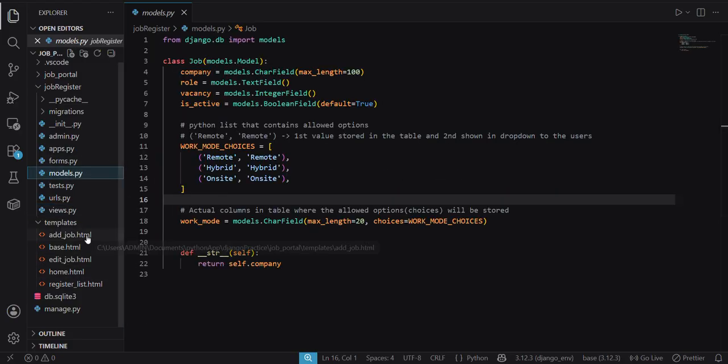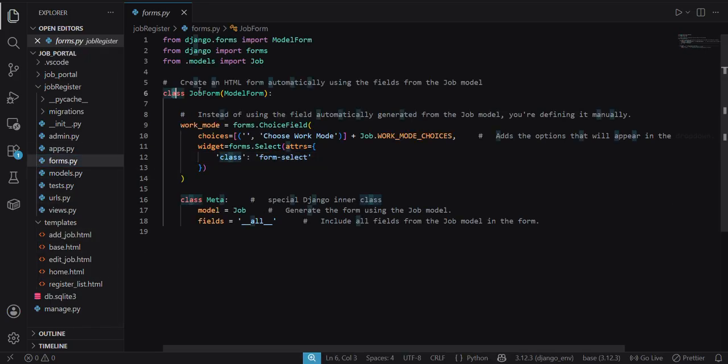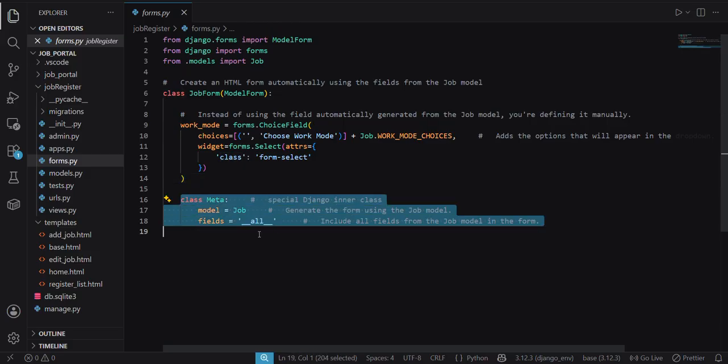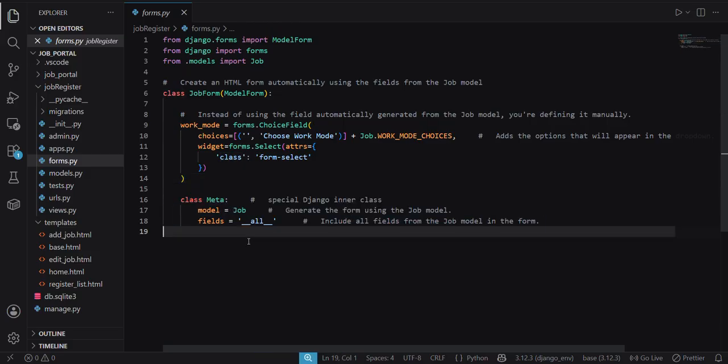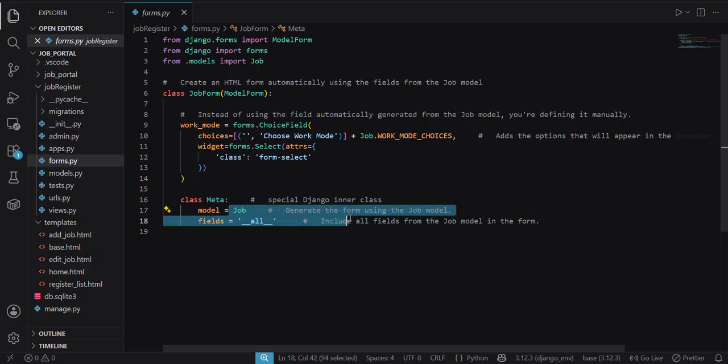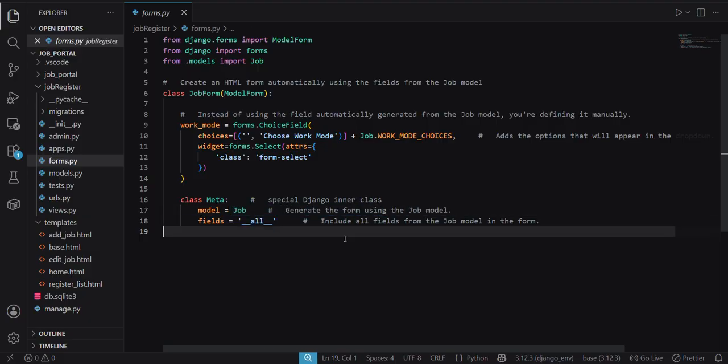I have created another separate file, that is forms.py. Here you will see I have used JobForm. What it does basically is create the HTML drop down without sending the data from the views.py. Inside it is a Meta class, a special Django inner class, and model equals Job. It generates the form using the Job model only, and fields all means it includes all the fields from the Job model in the form.